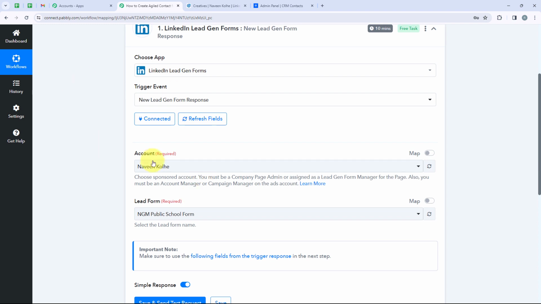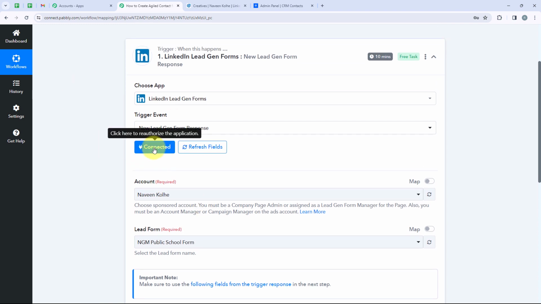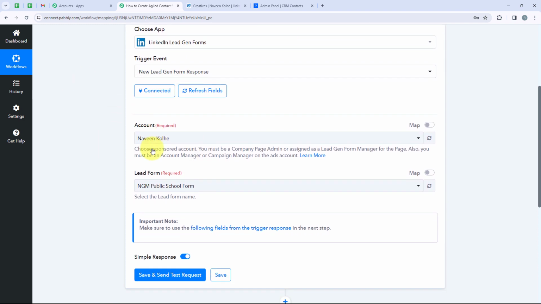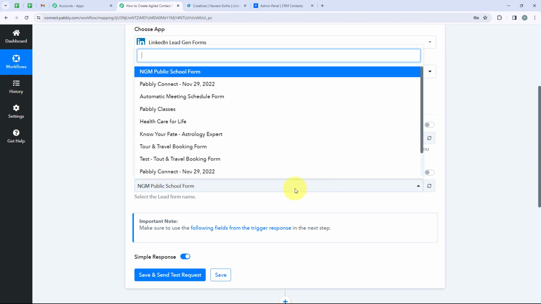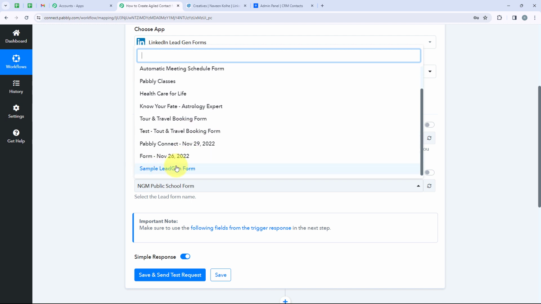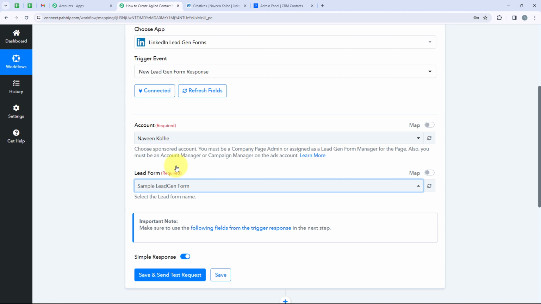And yes, you can see that we have successfully connected our LinkedIn Leads Forms with our Pabbly's workflow. And now it is asking me the account and the lead form. So I'll select the account as Naveen only. And for the leads form, I'm selecting sample leads form because I want only the leads of this particular form should be added as a contact in my Agiled. After selecting this, I'm going to open my form.